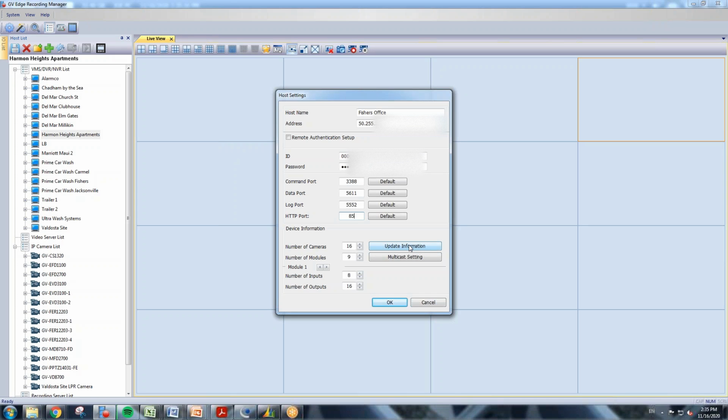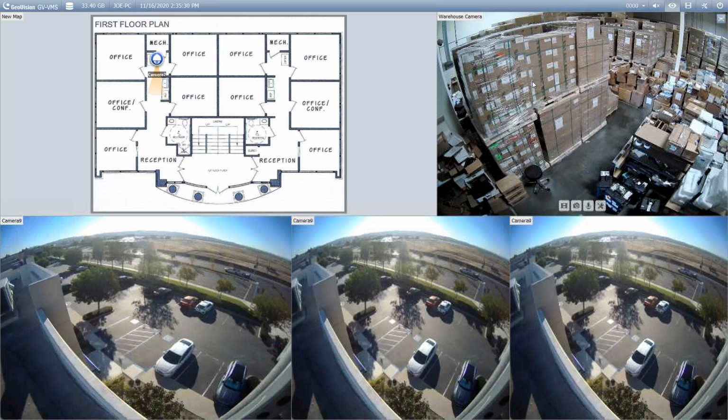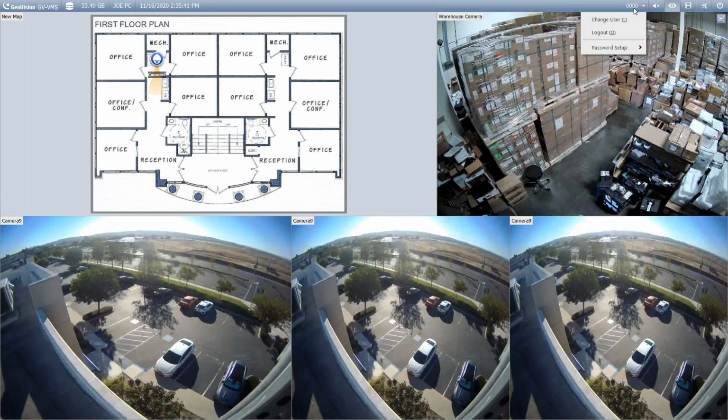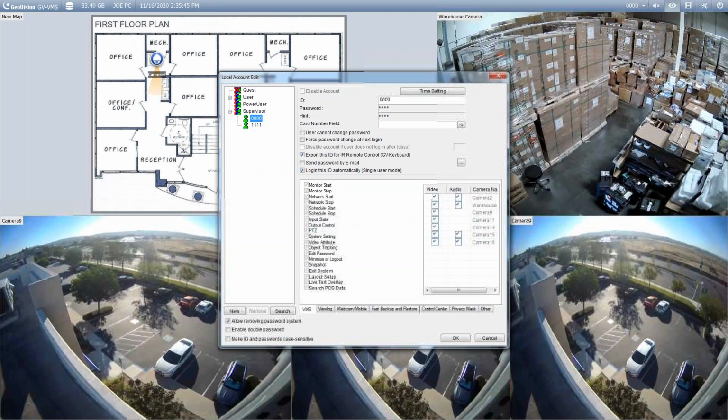Now, the one thing that I do want to highlight is you are able to actually create different user accounts to where those users only have access to certain camera sets that you have given them privileges for. To do this, you're going to need to go into the VMS software or the multicam software and set those privileges. So if you're in the VMS software, up in the top right-hand corner, you're going to go into the user section, password setup, local account edit.